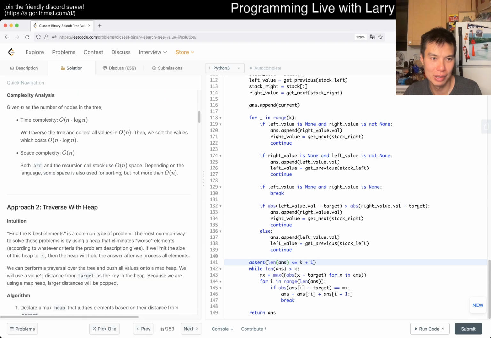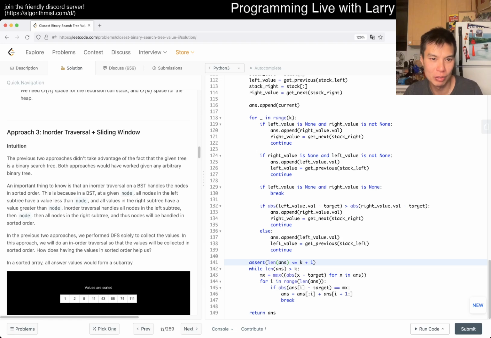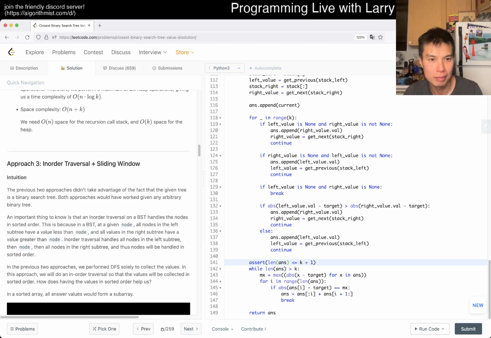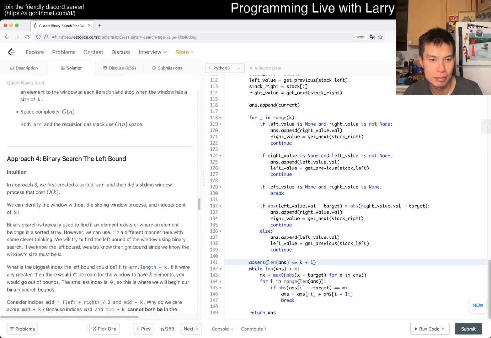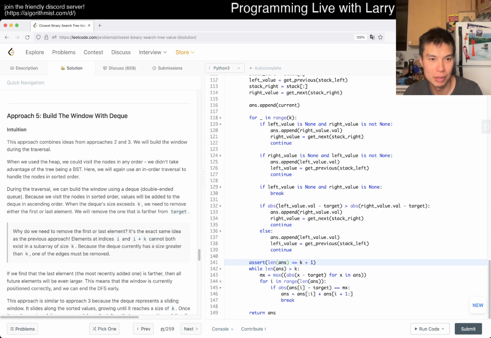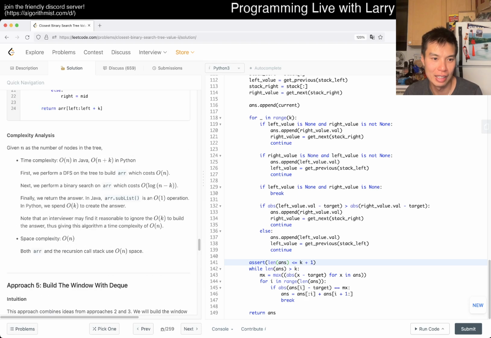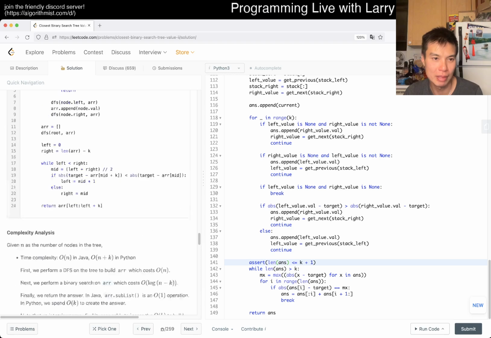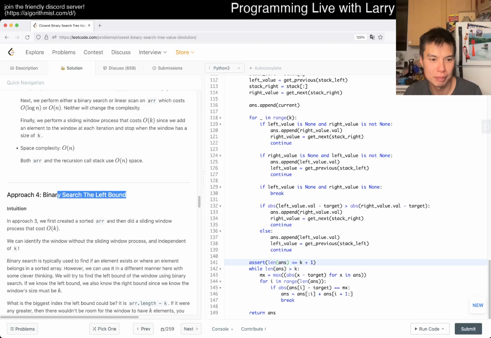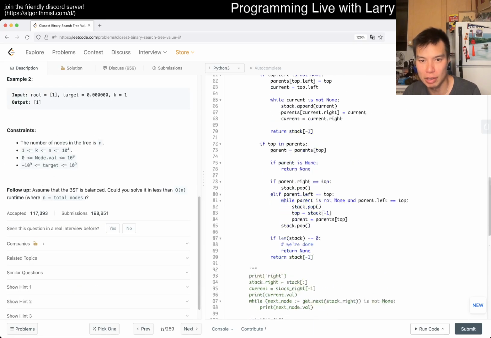Sort, I mean, yeah, obviously you can search everything and compare. That would be easy. Traverse with heap, we already mentioned. In-order traversal and sliding window. Binary. Oh, this is good too. Maybe that would have been easier. Build the window of deque. Apparently, we did it in a funky way that is not any of the ways that they mentioned, but the window idea is pretty interesting actually. Oh well, then let's go over this because it's not the ones that they talked about.